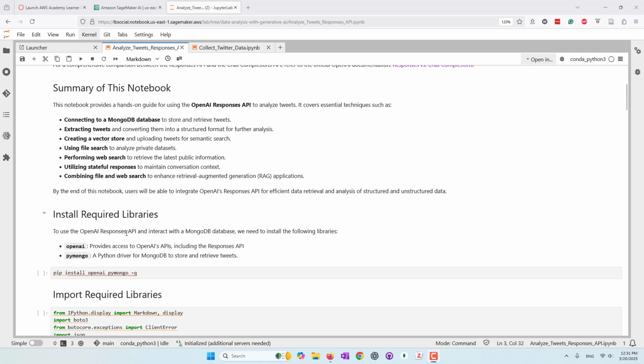Okay, so in our tutorial, we are going to connect to an existing MongoDB database where we have the Twitter data stored. We're going to extract those existing Twitter data. We're going to create a vector store on OpenAI in Python. In our previous tutorials, we created the vector database manually on the OpenAI website. So today we can do that in Python.